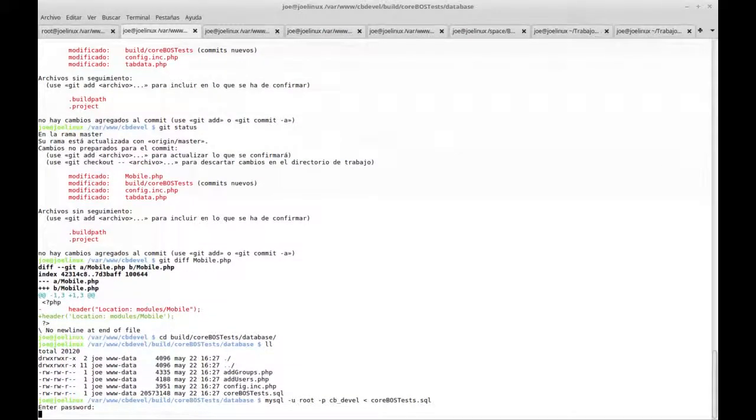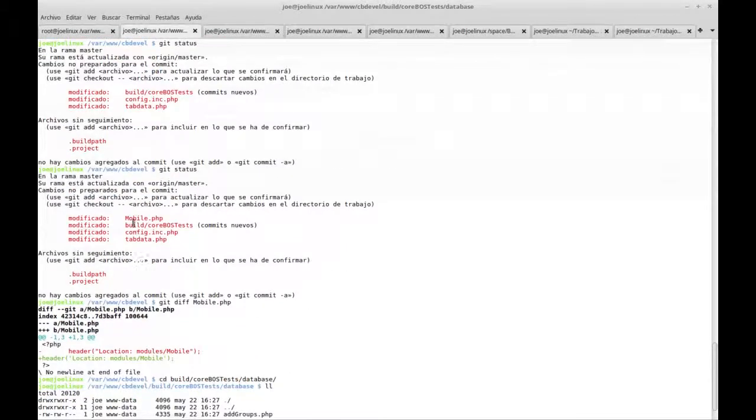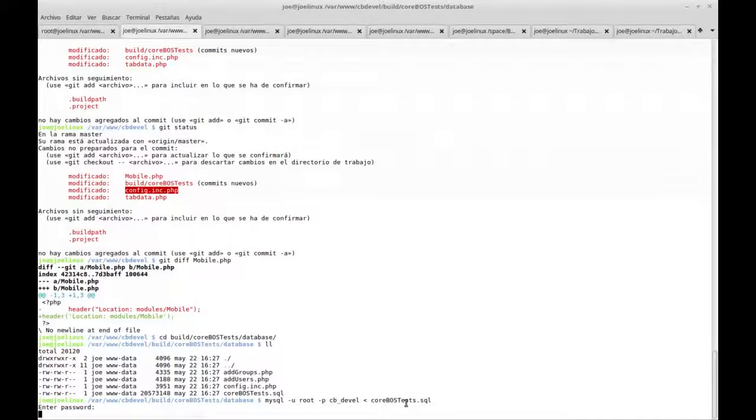The idea is that, okay, that's loading. The idea is that you install coreBOS simply to get the config file. We could have actually manually created the config.inc file, because that's the only thing that changed. If you remember above, when I did the git status, the only change actually is the config.inc.php file. Well, and tab data, which we're going to generate again now. So we could have manually set up the config.inc.php file and directly recovered this database. That way, we wouldn't need to install.